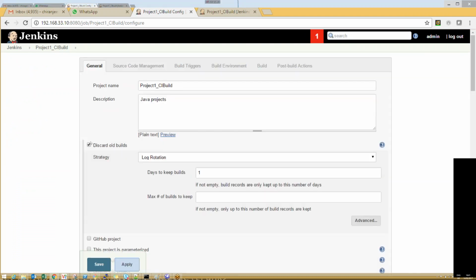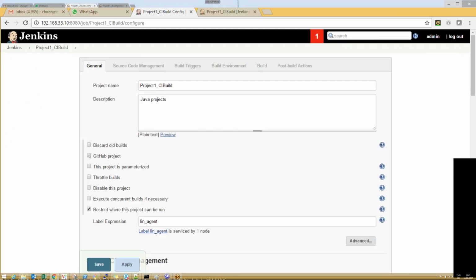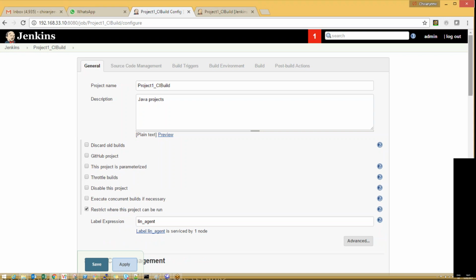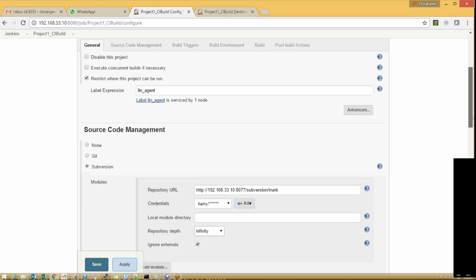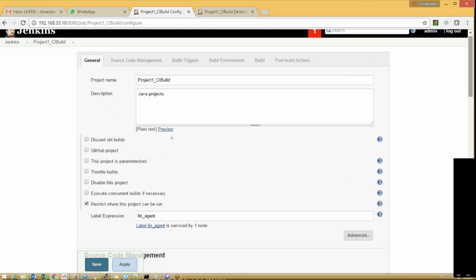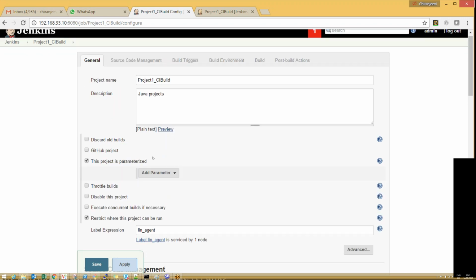I'm just unchecking this. And GitHub project: in case you have a GitHub project, you can add it here. It's optional, guys. You can add the GitHub URL in your source code management section as well. There's no harm in it. You can just add it over here as well. And the most important one is that this build is parameterized.